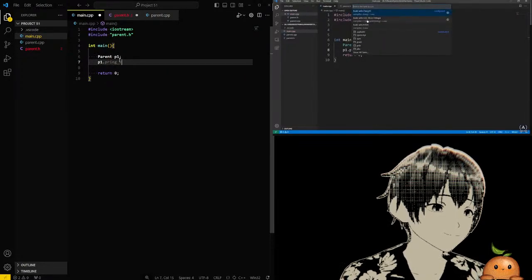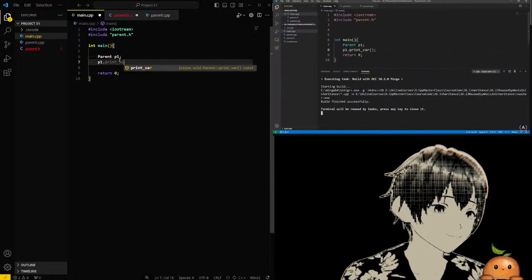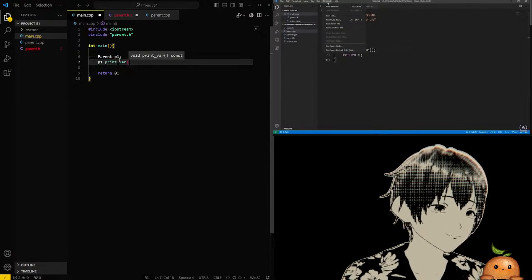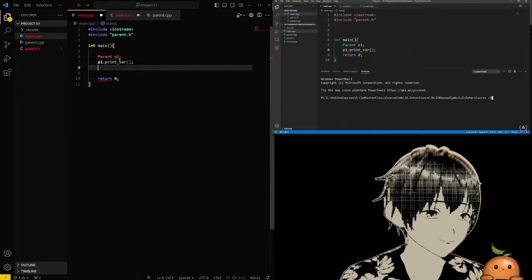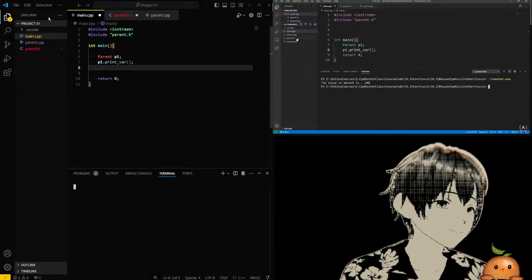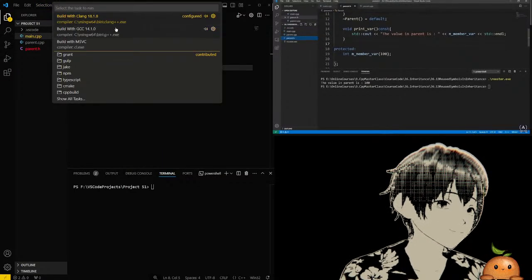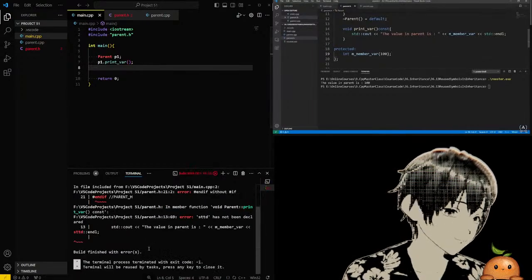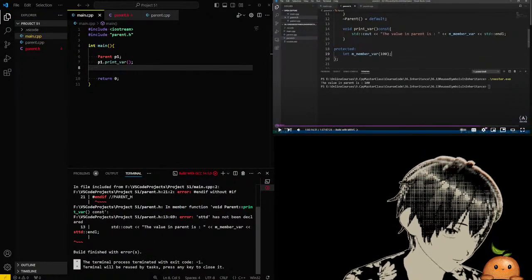I think it is going to work just fine. Okay, the build is good, we can clear, or we can set up a PowerShell window and clear and run it. This is going to say the value in parent is 100, which is what we have by default here. We have a simple member variable, which is okay.